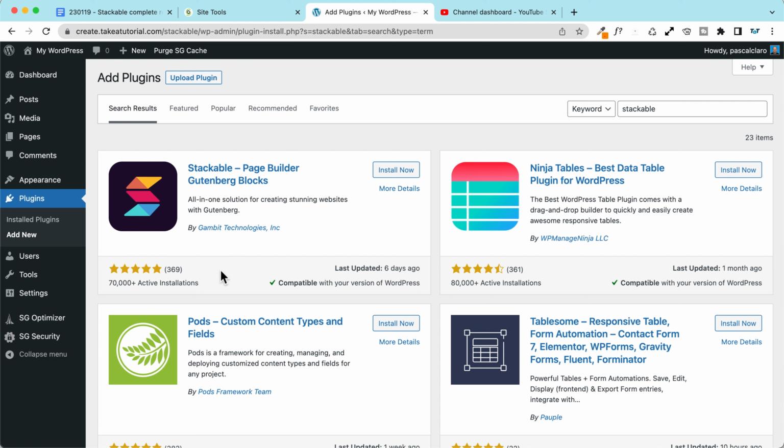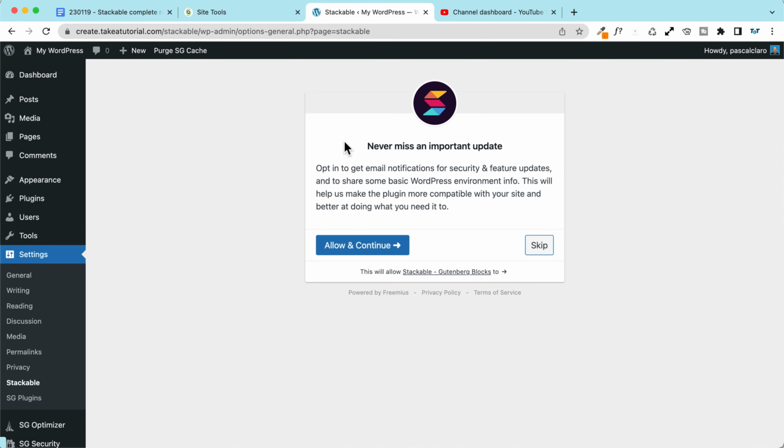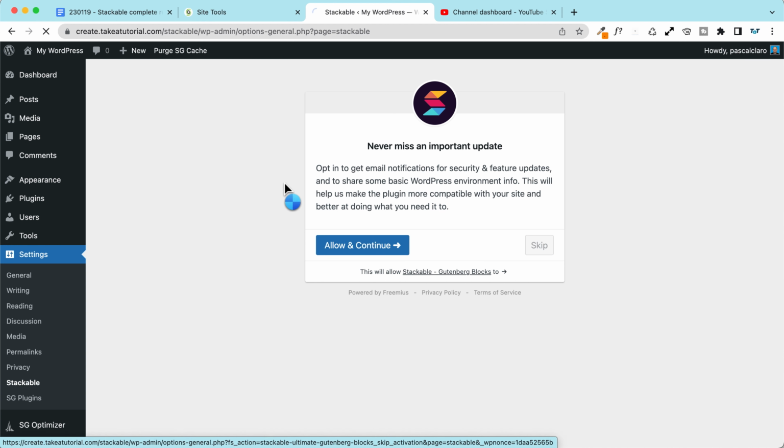So it's a great plugin, as I was mentioning before, and I like it personally. I use it in different kinds of projects, and I just wanted to show you how it works. So let's click on install. Okay, let's activate this plugin. If you want, you can click on Allow and Continue if you want to share non-sensitive data with Freemius, or if you prefer, you can skip in this case.